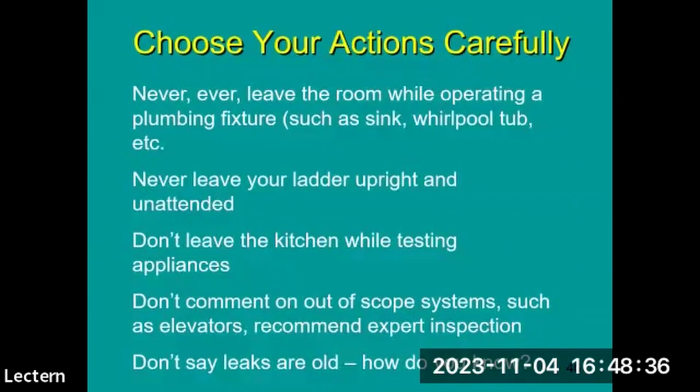All right. Move on. We're almost done. Couple of minutes, guys. Choose your words carefully. Also, couple of things I've learned on inspections. Never, ever, ever leave the room while operating a plumbing fixture. Ever.